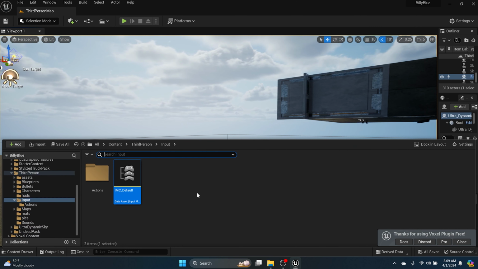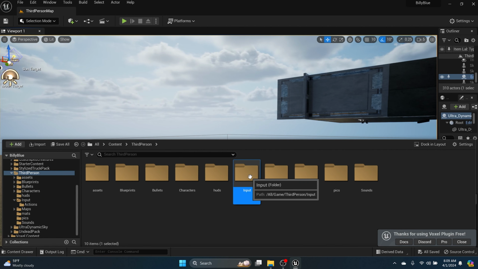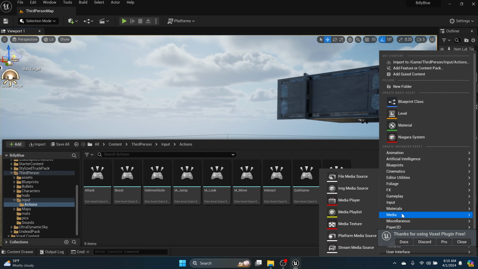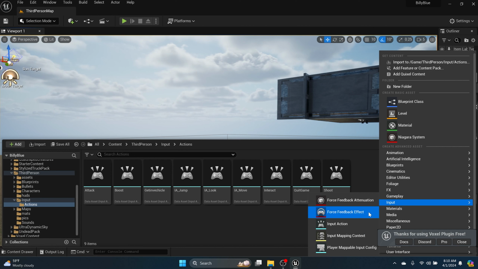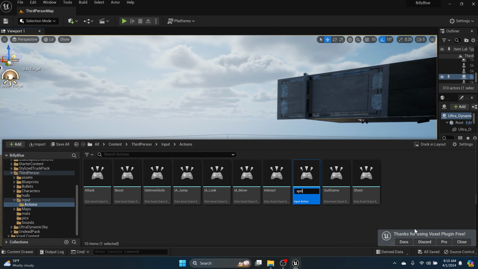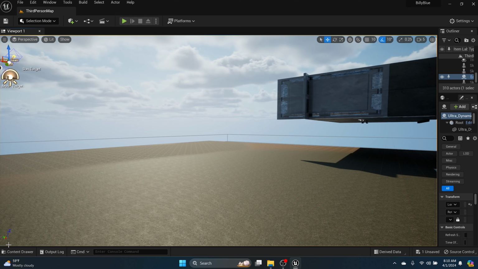All right, first things first, let's go ahead and prep. So first thing we need to do is go into your third person and go to your input folder and go to your actions. We need to create a sprint button. So right click in your actions and go to input and go to input actions. And we're gonna call this one sprint.